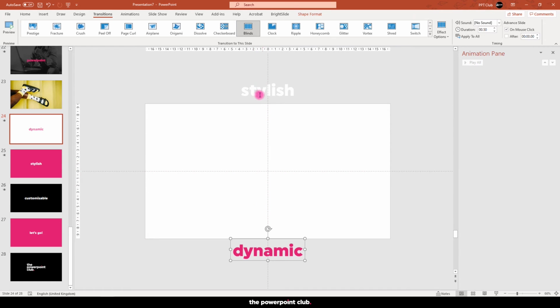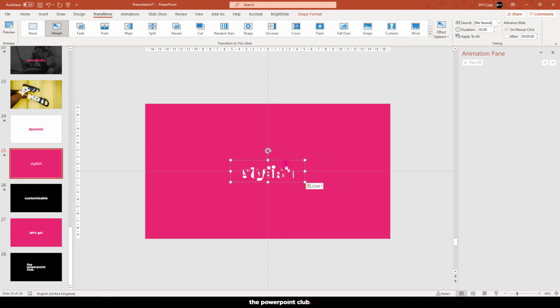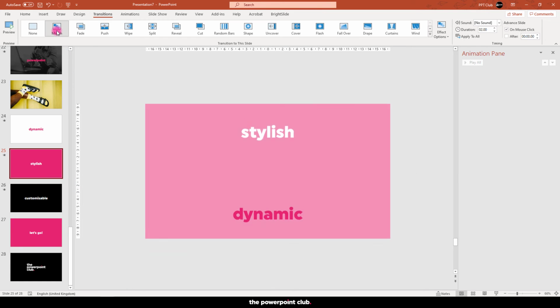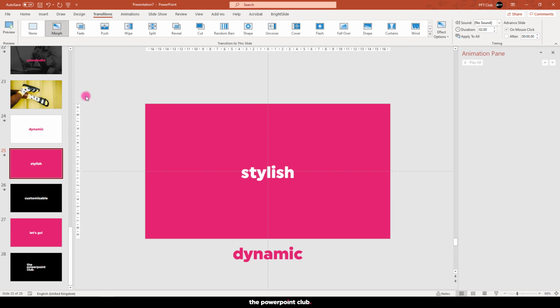So we copy our current text and paste that onto the next slide and move to the bottom of the screen. So now when we hit the morph button, they look like they're swapping. Can get a little bit fiddly to make it work correctly, so take it slow and you'll get there.